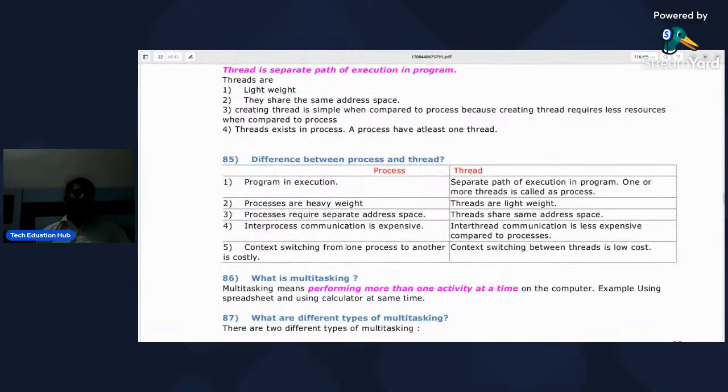Okay, fine. The difference between process and thread is here. A process is a program in execution, a thread is a separate path of execution in a program. One or more threads make a process. Processes are heavyweight, threads are lightweight. A process requires a separate address space, but threads use the same address space. Interprocess communication is expensive, and interthread communication is less expensive compared to a process.